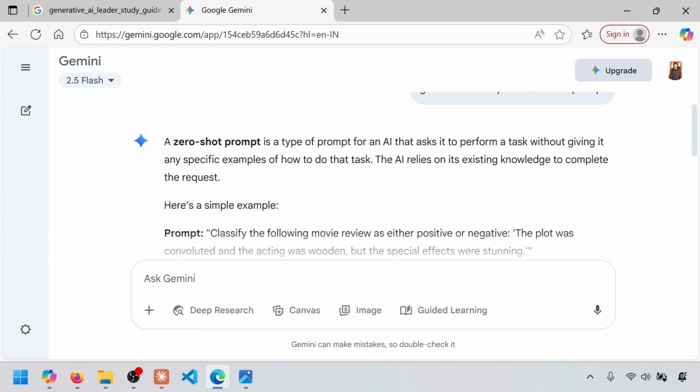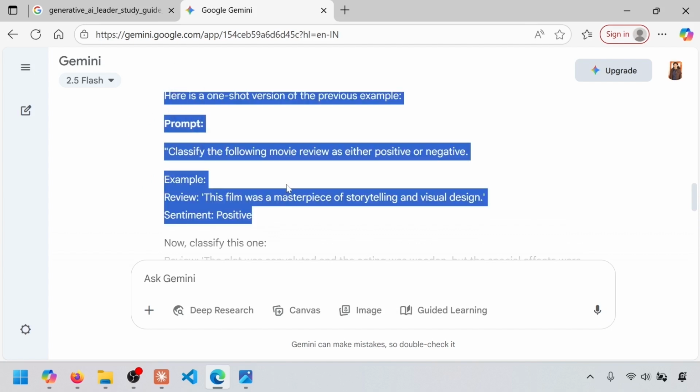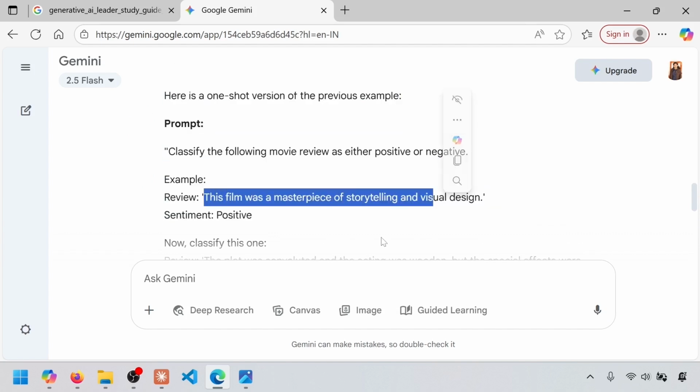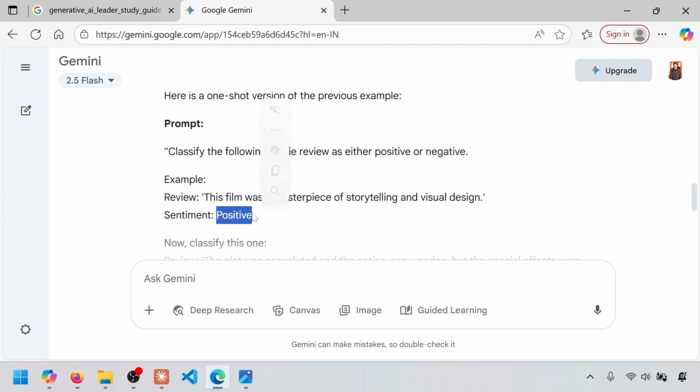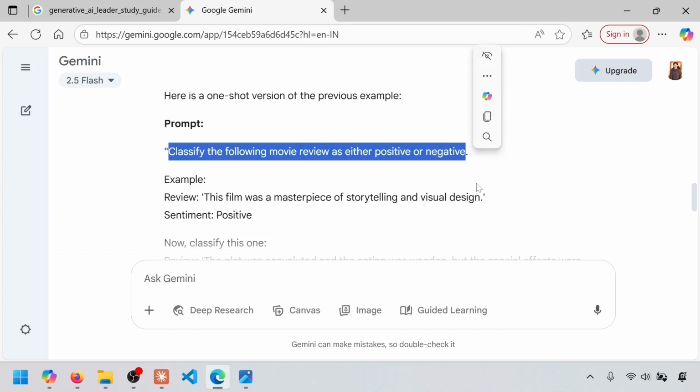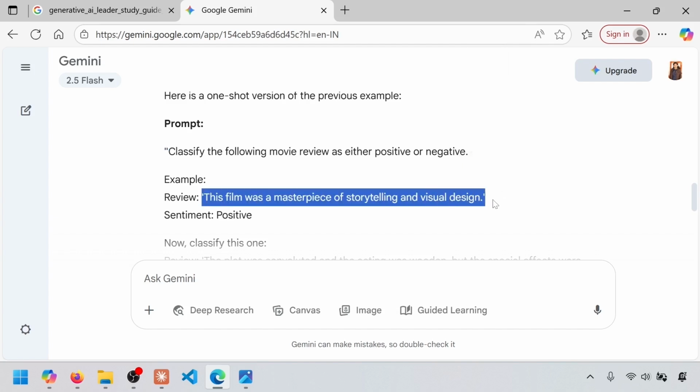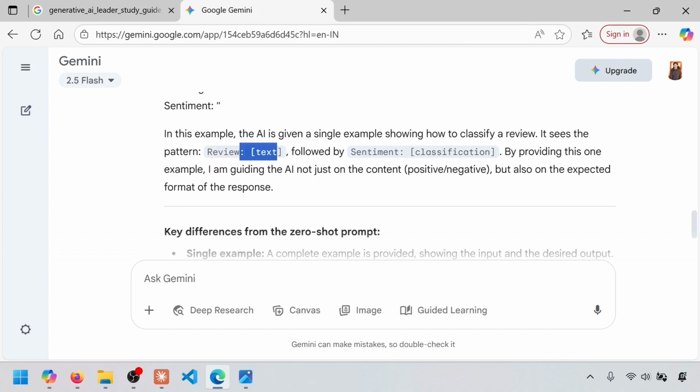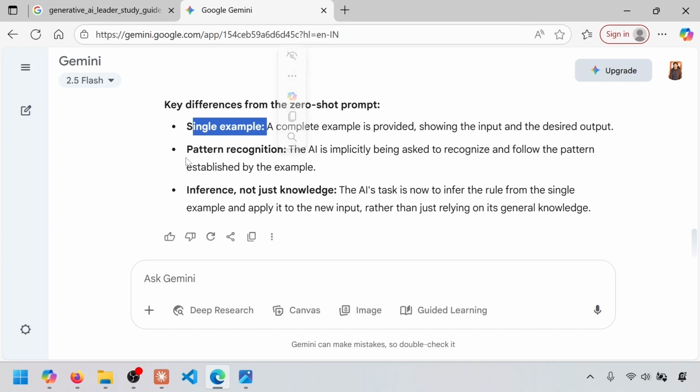Now let's see an example of a one-shot prompt. As you can see, there is an example given. This film was a masterpiece, so the response is positive. Basically, we are giving a classification problem to the LLM based on a review. The idea is that we give a text followed by a sentiment, which is the classification. We are giving a single example, and based on the pattern, we get the response.